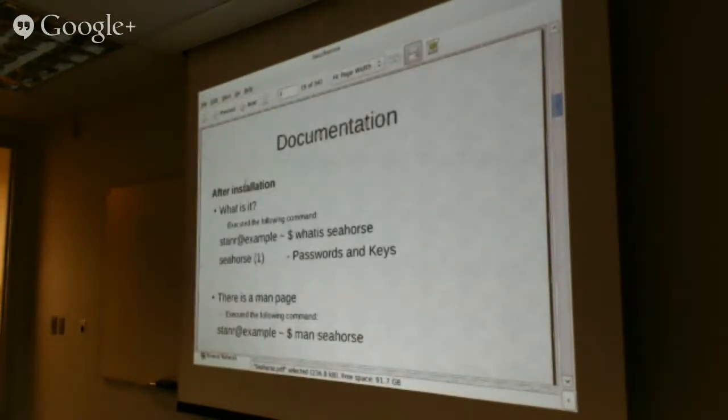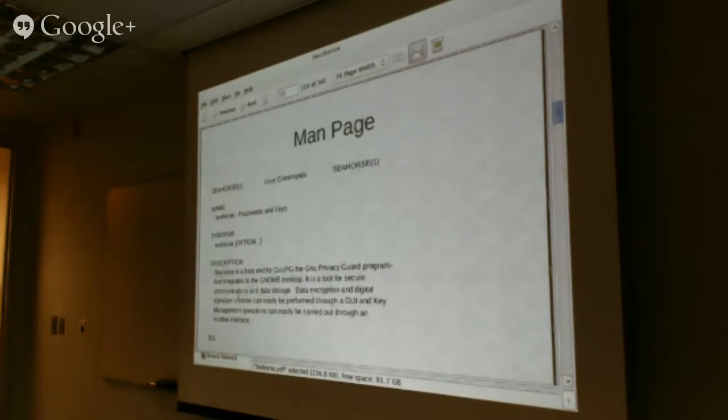Documentation: once you get it installed, if you do a whatis, it gives you that line, Seahorse. It just says password key. It really doesn't tell you too much. Here's a man page. Once you get it installed, you do a man seahorse. And most of the man page is just the description and so forth.